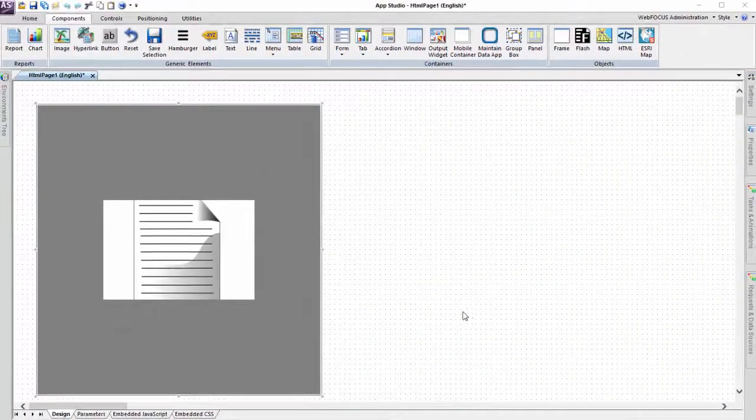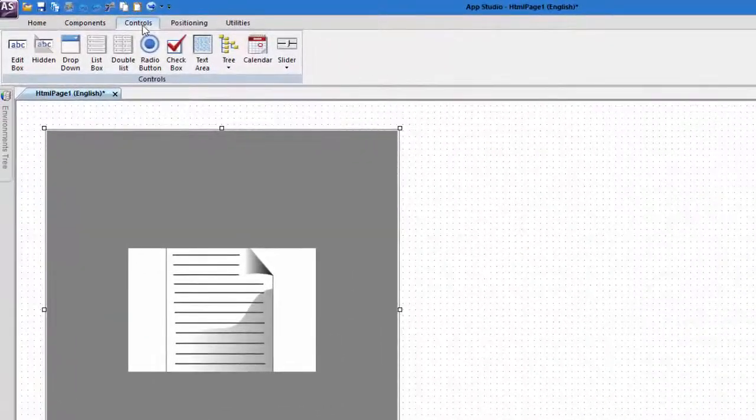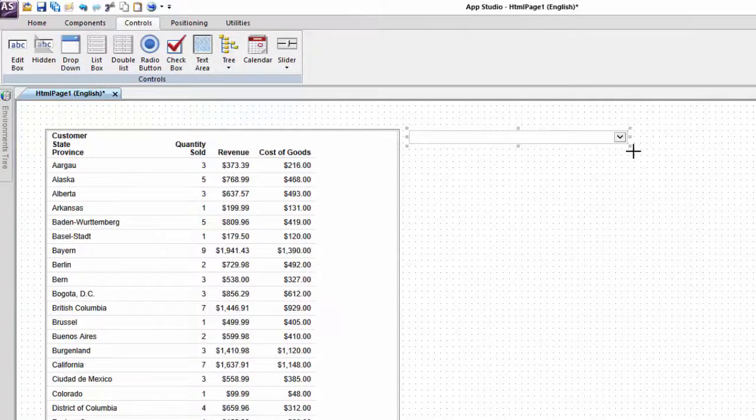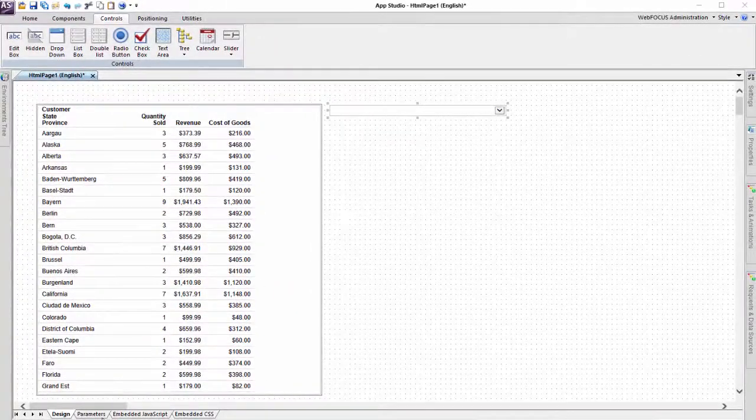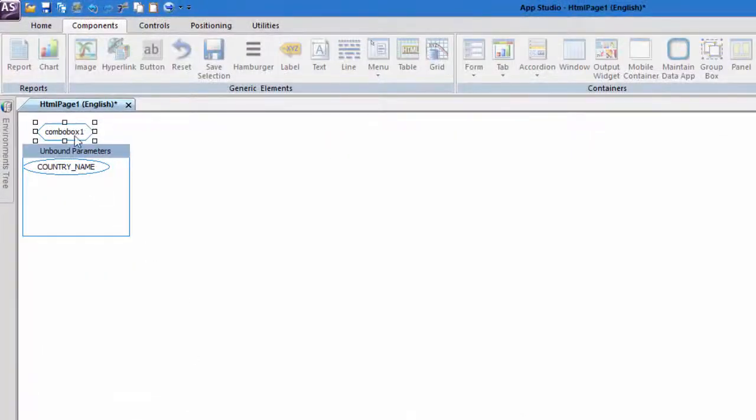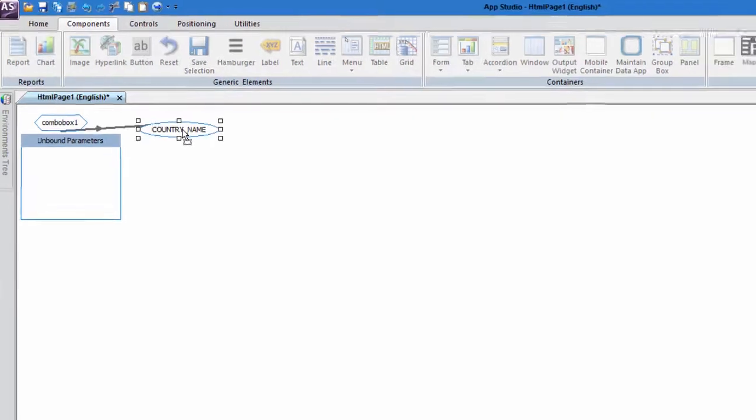You can also choose to add your own parameter prompts using the Controls tab. Note that if you add prompts manually, you'll have to connect them to the parameter so that App Studio knows how selections in the control should affect the content on the page. This can be done in the Parameters View tab. The arrow connecting the parameter to the control object indicates that the control is connected.